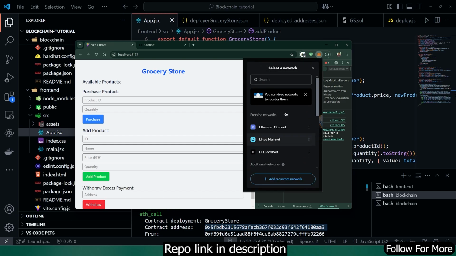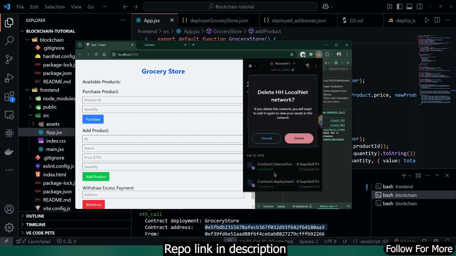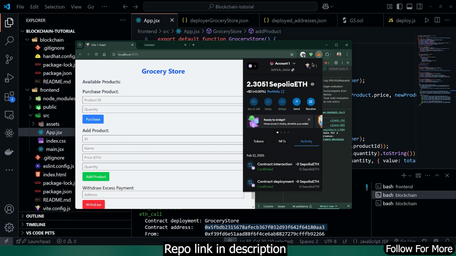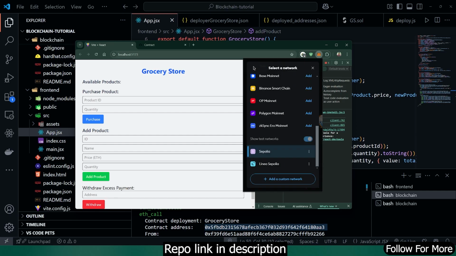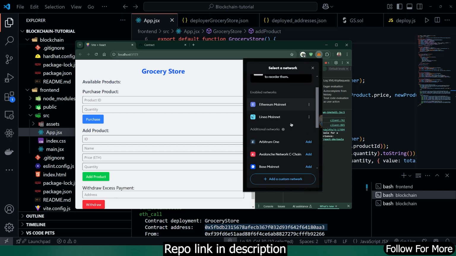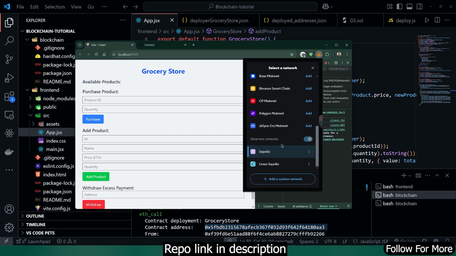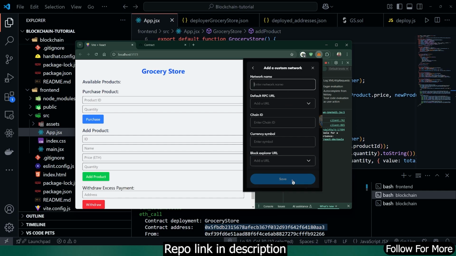And yeah, one thing more. In order for our MetaMask to interact with this local network, we actually need to add it, because it does not come with the default one. So you have to click on this select network icon, and after that click on add a custom network. On clicking on add a custom network, you have to provide it with a name. Then you have to provide an RPC URL.